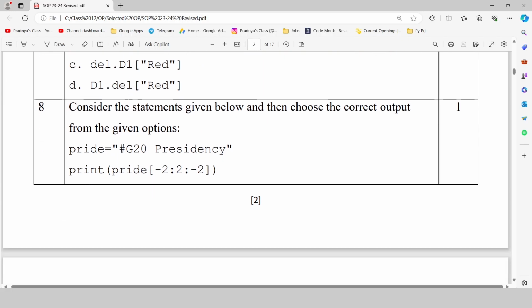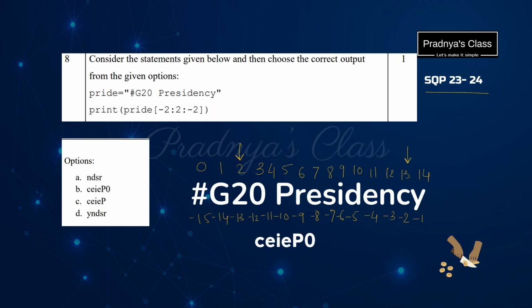What does question number 8 say? This question is based on string slicing. Look at the slicing part. This is the starting index, this is the ending index, and the step is also mentioned here. The ending index is exclusive. From the negative step, it is clear that we have to consider negative indexing. The starting index is -2, so we will be starting with the letter C.